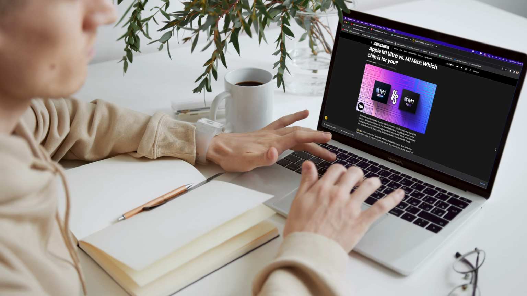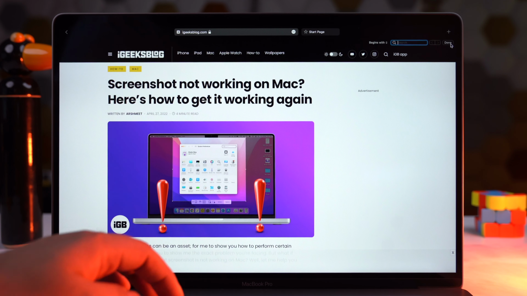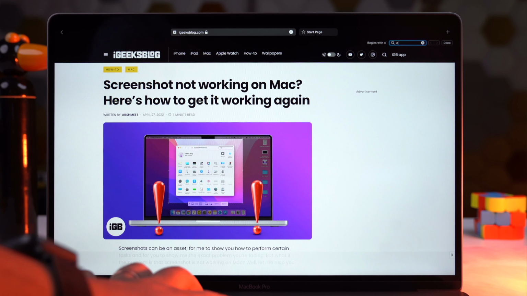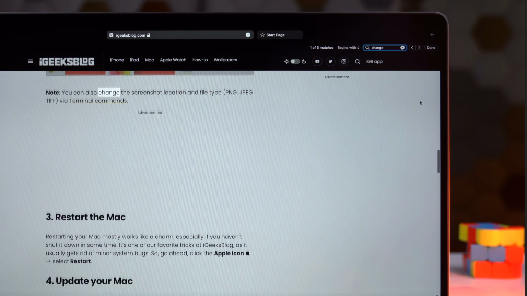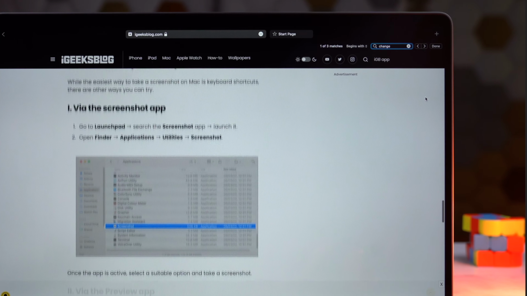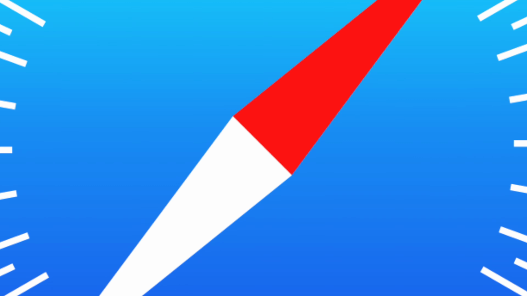So let's just say you're using Safari on your MacBook, you're visiting some web page, maybe some article from iGeeksBlog.com, but because you're in a hurry and you want to read about a specific part of that article, here's how you can do that. While you're visiting that web page, press Command plus F, enter the keyword that you want to read about, and Safari will highlight that particular word everywhere on that web page. Along with that, Safari will also let you know how many times that particular word has appeared on that web page.